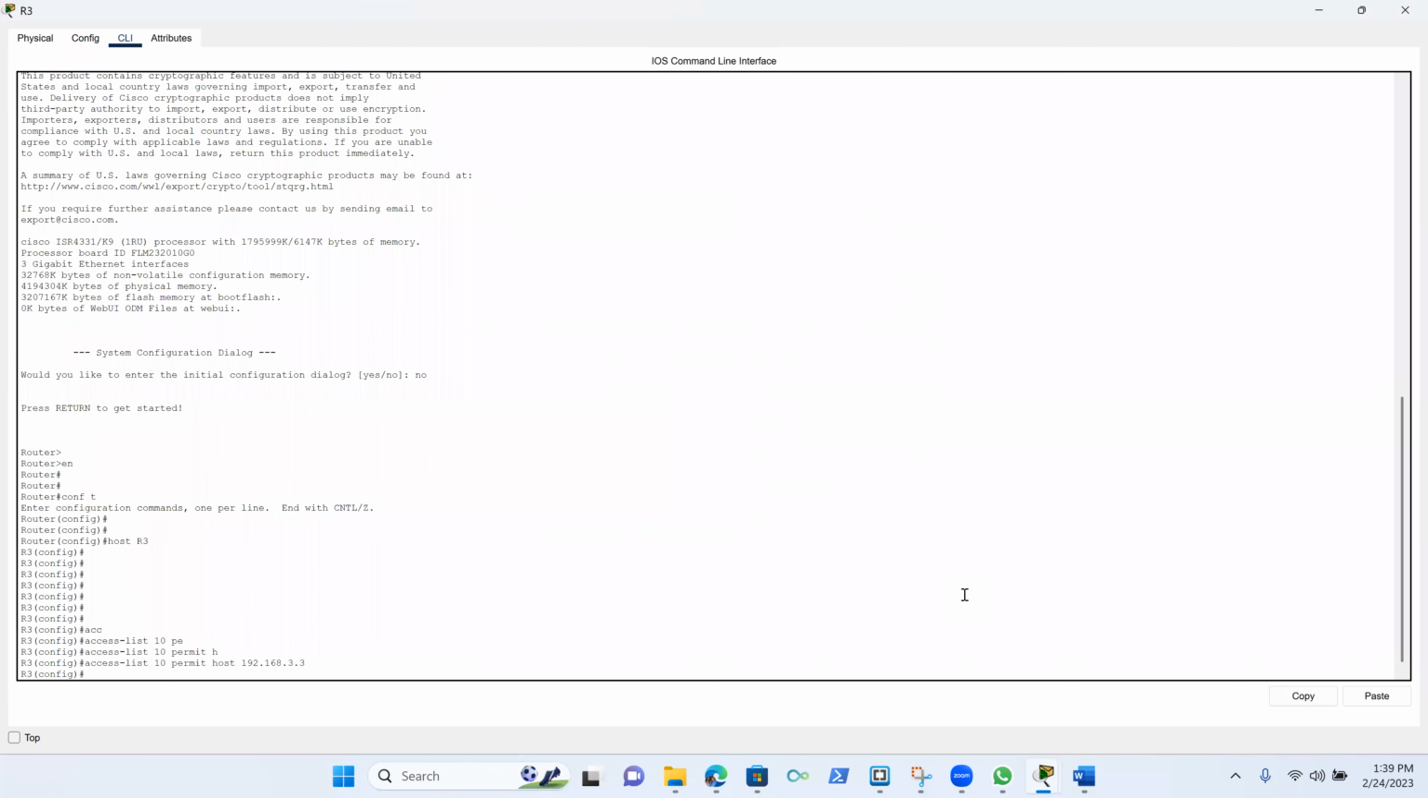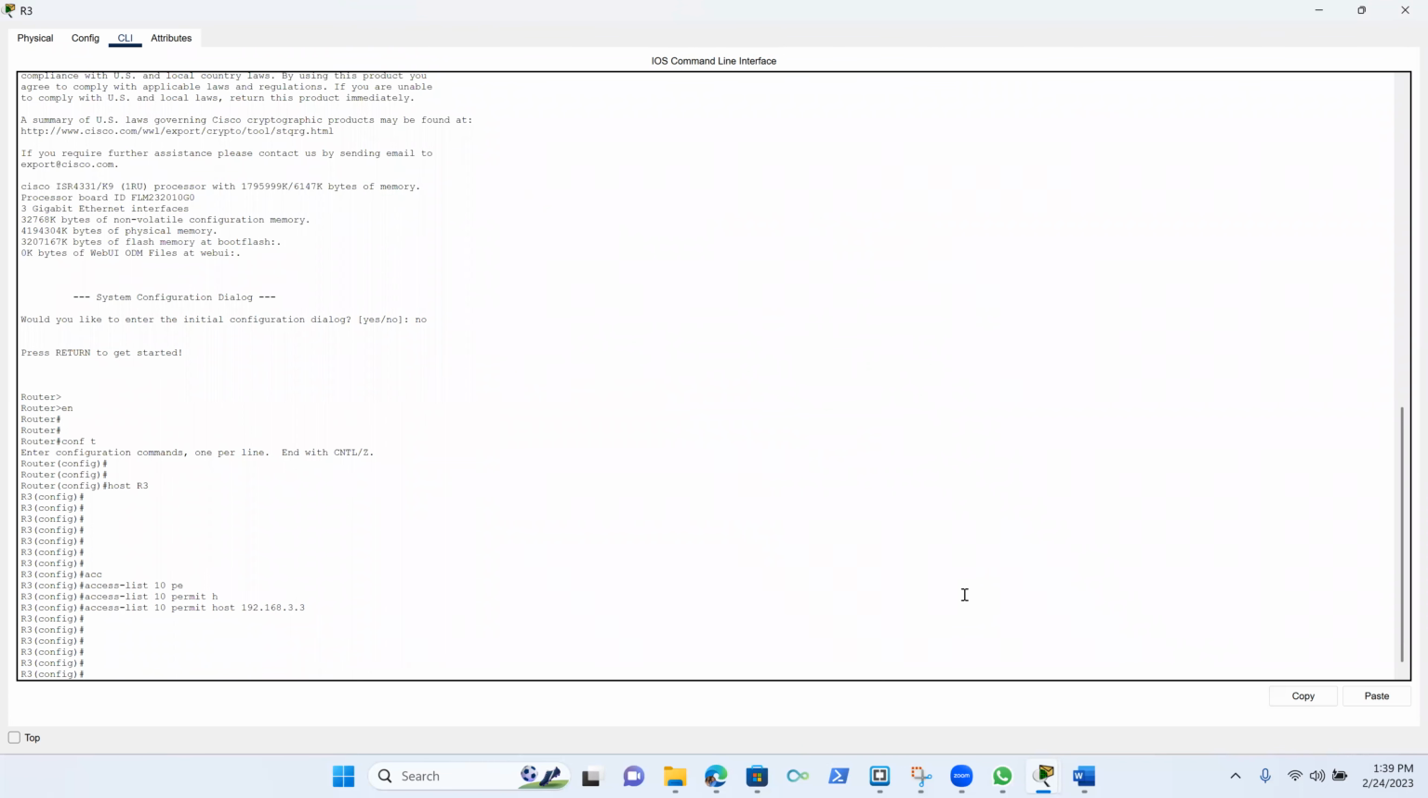192.168.3.3. Okay, so now that we have configured ACL 10 to block all remote access to the router except from PCC, the second step is to apply the ACL 10 to ingress traffic on the VTY line. So the ingress is the incoming traffic. That's what it means. So since we're already on router 3, let's just do that for router 3.